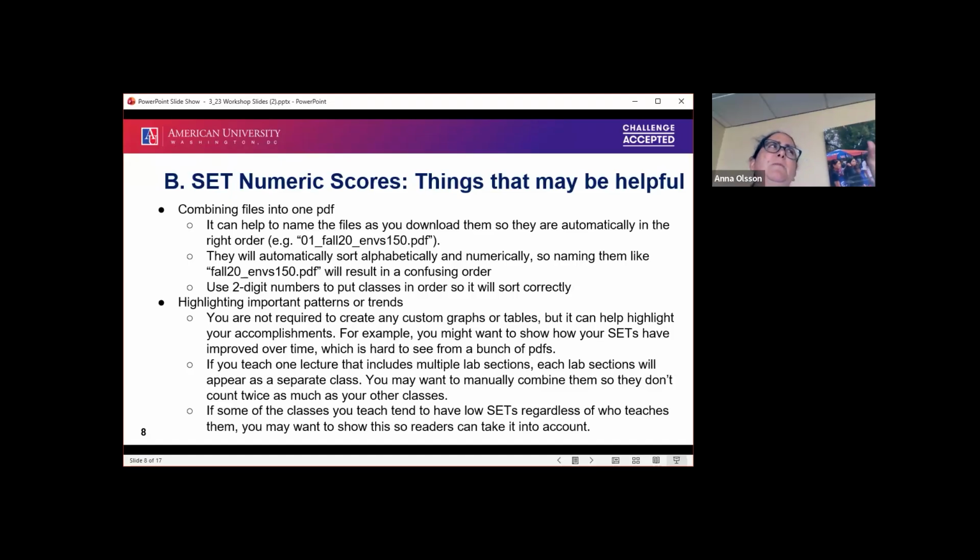Because nobody is going to be able to look through all those printouts and develop a coherent story. And they may latch on to one negative thing instead of seeing an overall good trend that you want them to see.